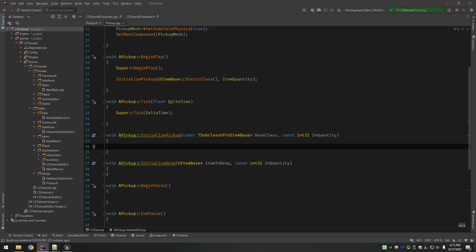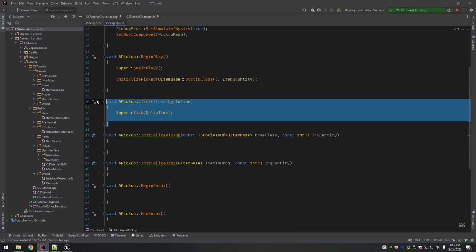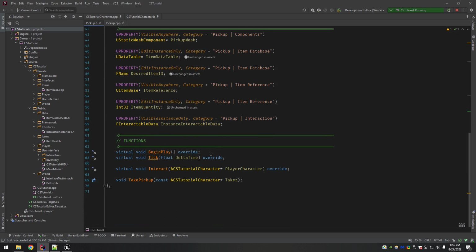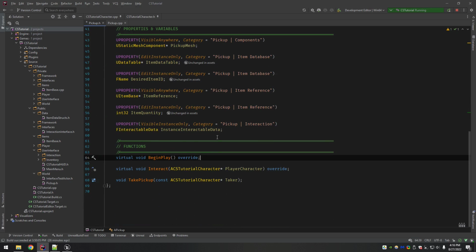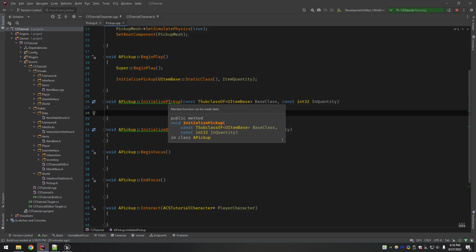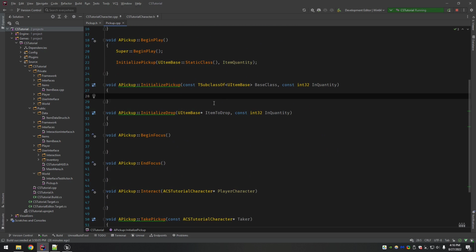Tick, actually, there's no need to tick pickups, so we can go back and change primary actor tick can ever tick to false, and just get rid of tick. I forgot that I had deleted that. Yeah, if a class doesn't need to do something every single frame, just delete tick, because there's no point. It's not going to use it. Okay.